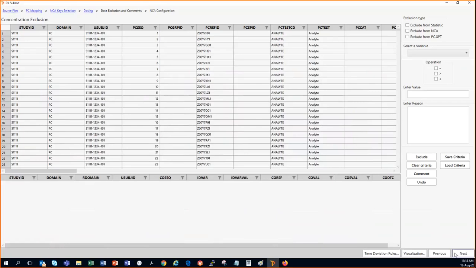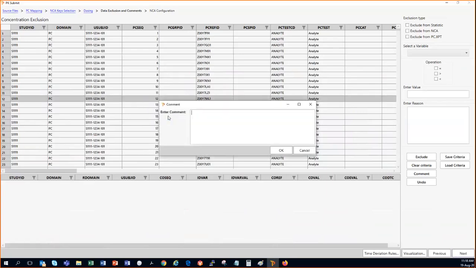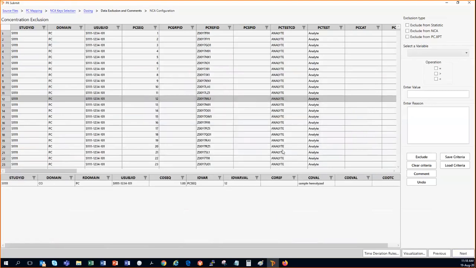Now I'm in my comments and exclusions screen. Comments and exclusions can be made simply by clicking on a record. I can make a comment here that this sample was hemolyzed, for example. This is a comment that I'd want to make about a record that does not result in an exclusion, and now I'm starting to build a comments domain.